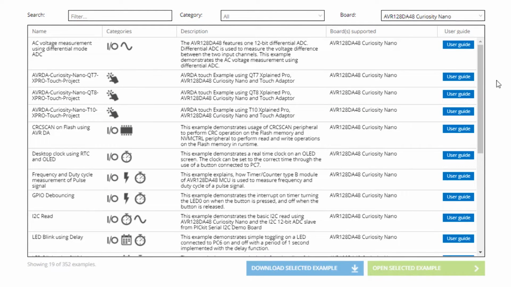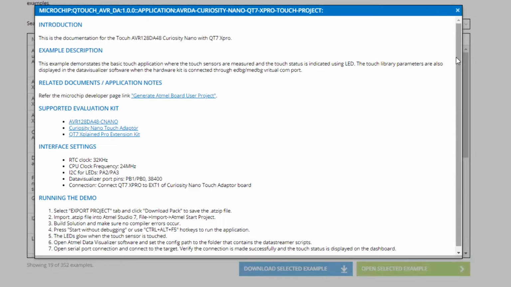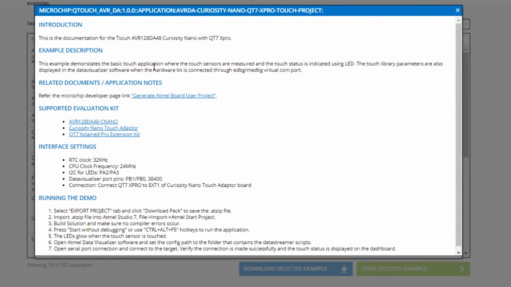You can open the user guides without opening the project, and here you'll always find a description of the example, any related app notes, supported evaluation kits, interface settings, and a list of steps to run the demo.